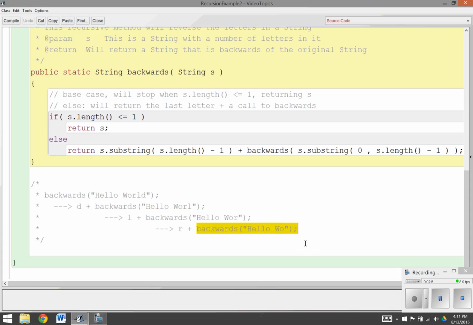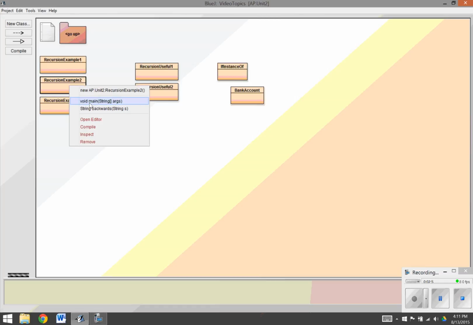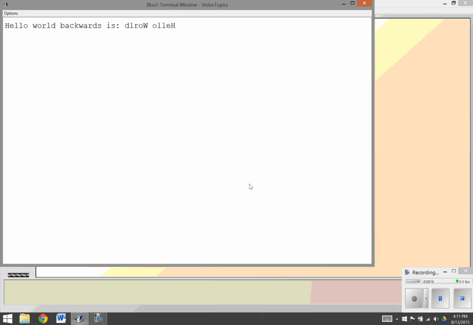And it's going to keep going until eventually it's going to be just the H, and then it's going to cascade all the way back, returning. And then eventually it's going to be backwards. And we can see that here. Hello world backwards is, and you can see it's spelled backwards now. And that is the end of this lesson.